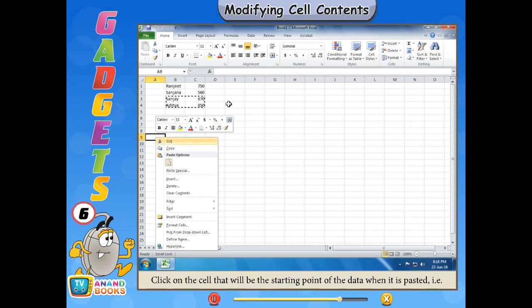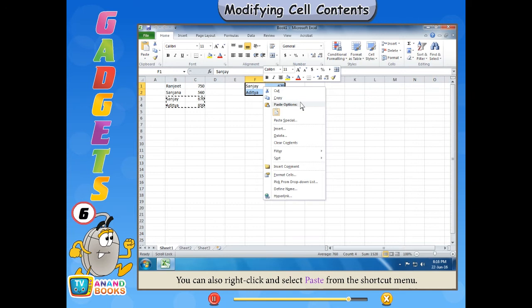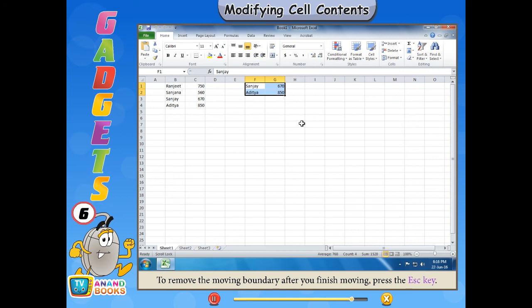Click on the cell that will be the starting point of the data when it is pasted. That is, on the upper left cell of the range where you want to move the data. Click on the Paste button. You can also right-click and select Paste from the shortcut menu. To remove the moving boundary after you finish moving, press the Escape key.